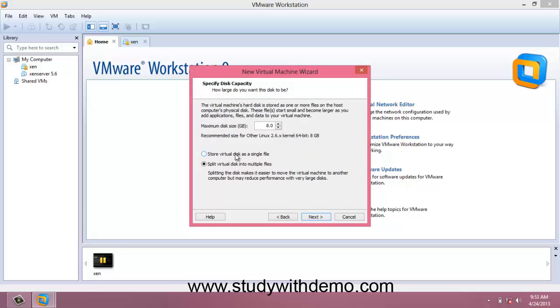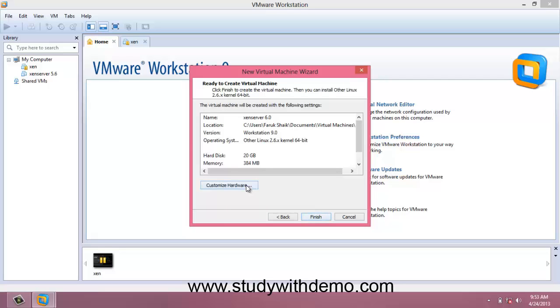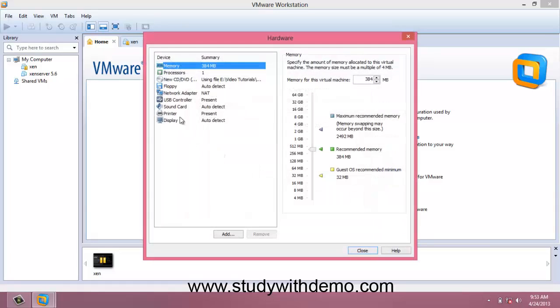Here is where you store the guest operating system. Store virtual disk as a single file. Here we can give a minimum of 10 GB. I am giving 20 GB of hard disk space. Next, customize hardware, and we can go to memory and increase the memory size up to 2 GB. I am using 2 GB of memory.